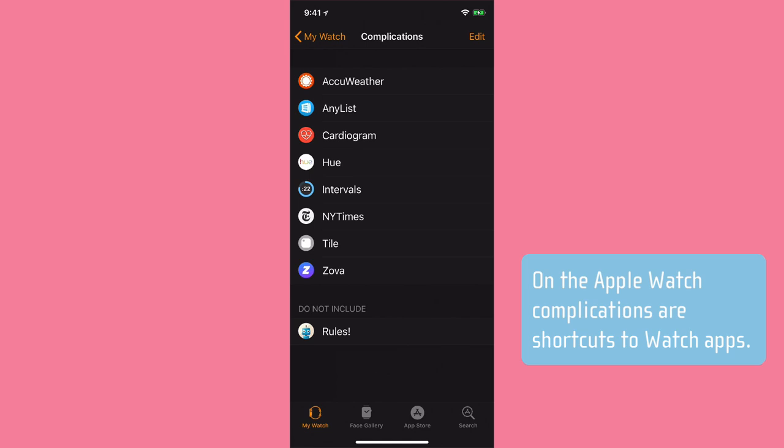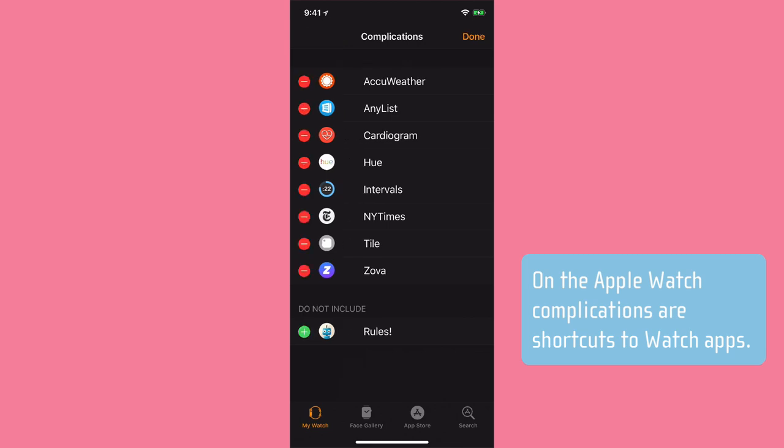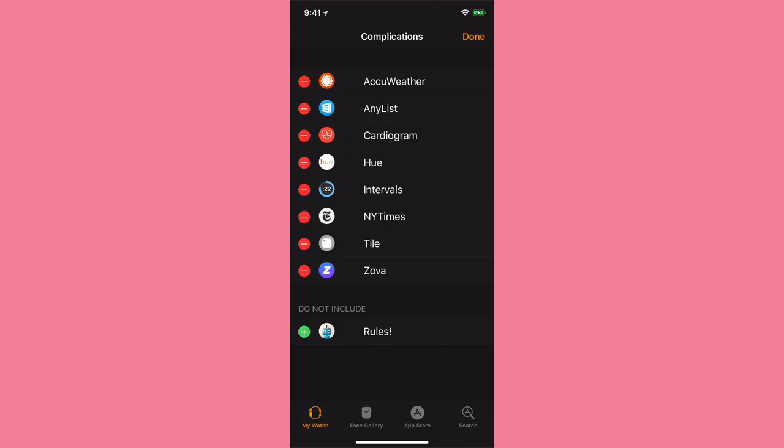We decided we don't want it on there. So we went in and tapped edit. Then you hit the red switcher. You can remove it, and it's going to put it down there. It's nice that it keeps it down there so you know, oh, I forgot that one.